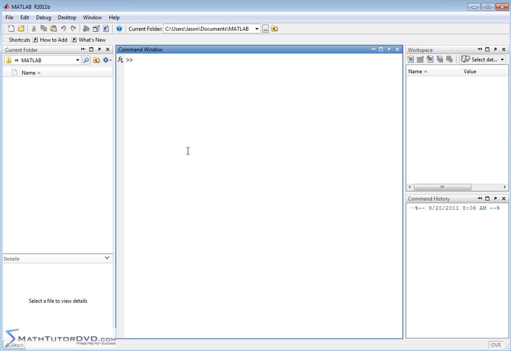When you fire up MATLAB, this is the screen that you typically have. By the way, I'm using the latest version of MATLAB, so by the time you watch this video, yours might look slightly different. If it looks slightly different, don't worry about it. The things that we're going to type in here are all going to work just fine for you, even if your layout looks slightly different.